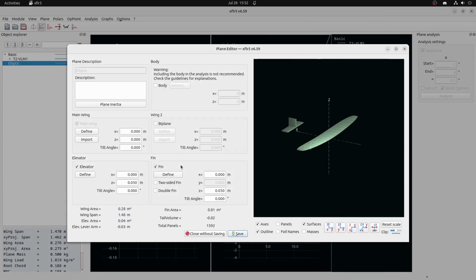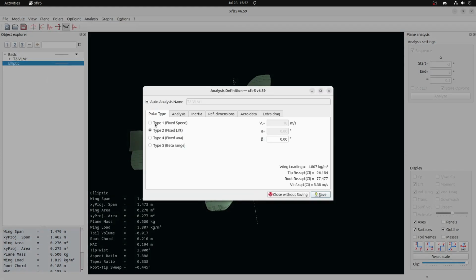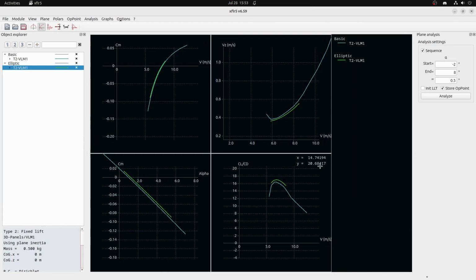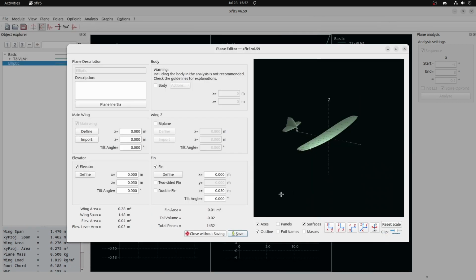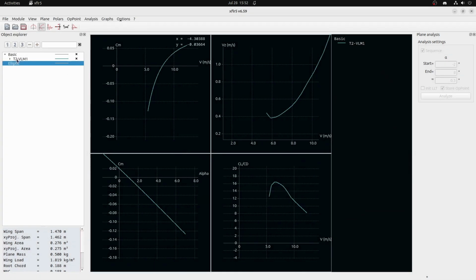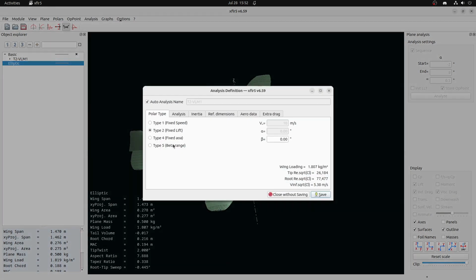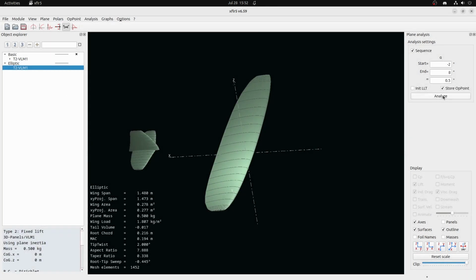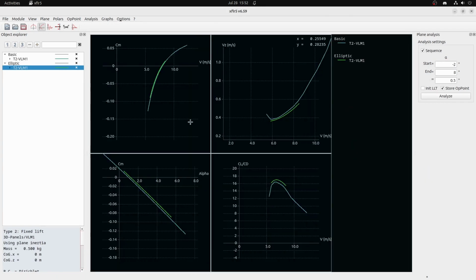We'll jump back to the 3D design, select our new model, select the current plane, edit, and load up our new wing information. There, that looks like the revised aircraft. I'll assign an analysis. It will be the same type 2 as before and will run the same range of alphas. I'll go to the polygraphs and see if there's any difference.